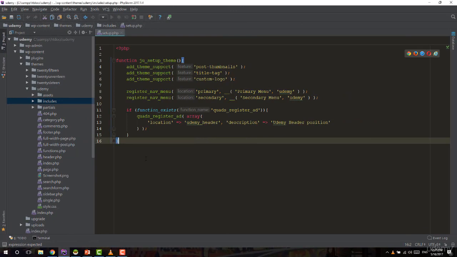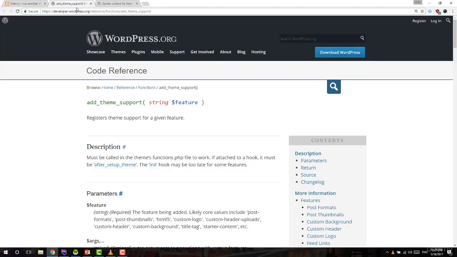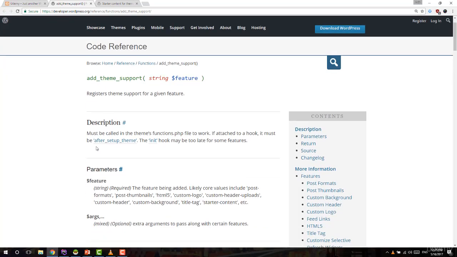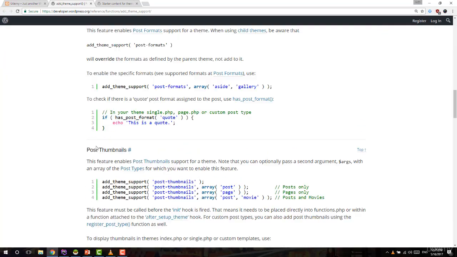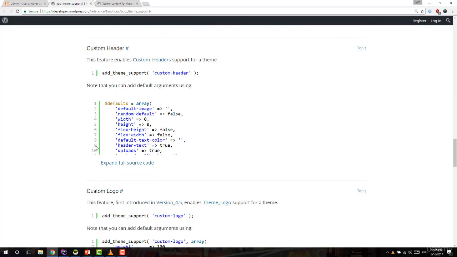Right now, I'm in the setup function, and I want to start filling in some gaps and adding some features, so that's what we'll do here. In the resource section, I provide a link to the Add Theme Support function. WordPress provides so many features here that we should use.